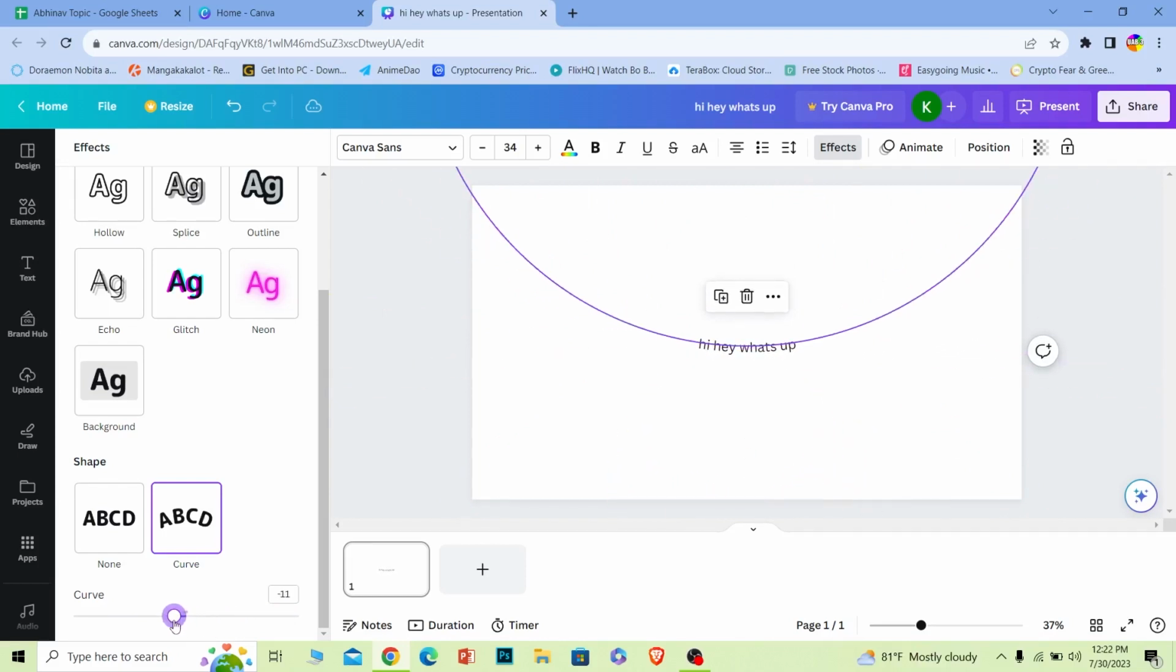Alright, so it's as simple as that on how you guys can bend your text on Canva. So hope you understand how you guys can do it.